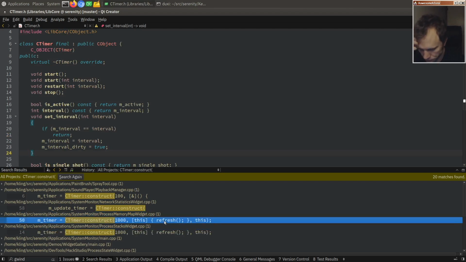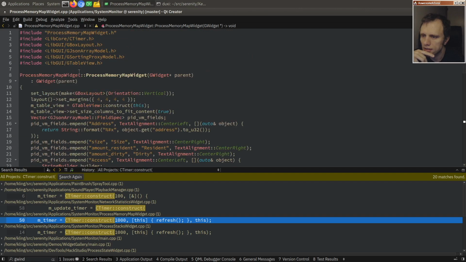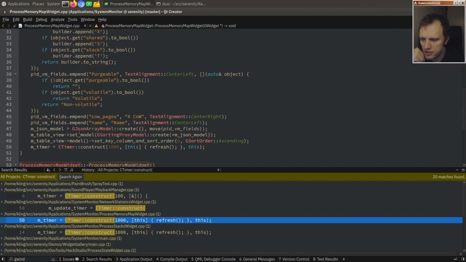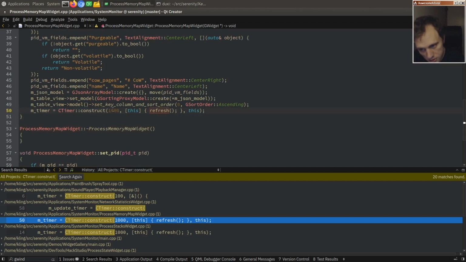And for example, we can see here that the process memory map widget in the system monitor creates a C timer here to wake itself up every 1,000 milliseconds. So once per second, it wakes up and calls refresh. And it passes in this as the parent pointer to the C timer. So the C object model is that there's reference counting, and that also everything is in a tree where your parent owns you. So your parent will always keep you alive. And this is how the widget tree is constructed, for example. And now it also gives us the ability to go from any C object and just walk the parent chain and see if we find a G window.